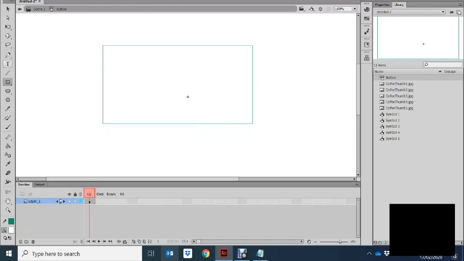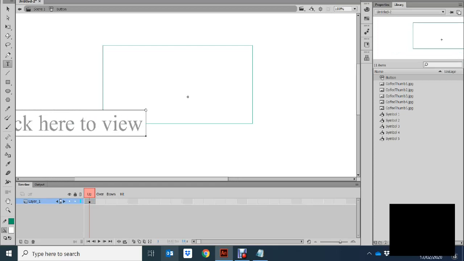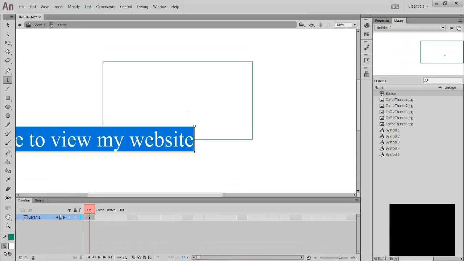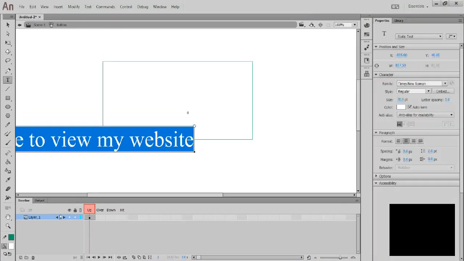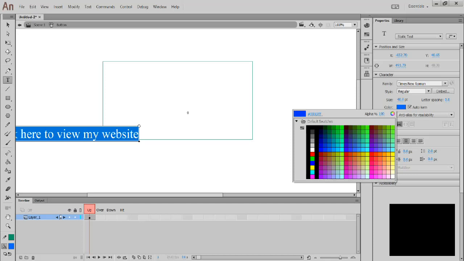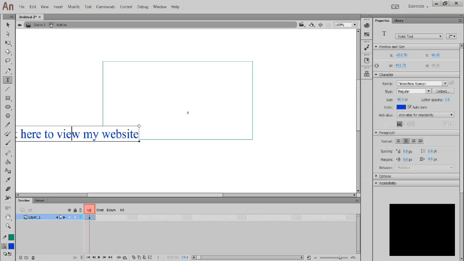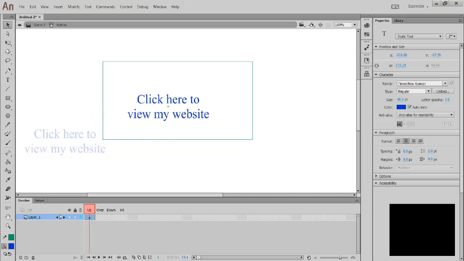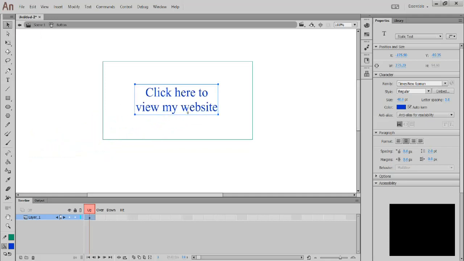I'm not too worried. And then I'm going to write some text here saying click here to view my website. Now that's quite big, so I'm going to go Control and A to highlight it, come over to the properties and maybe bring the size of it down to 40. And maybe the colour of the text to be some type of blue. Then I'm just going to click in here again and maybe just press return so it goes on to a different line. And press the selection tool here so that you can grab the word and move it. And now I've got some type of a button.